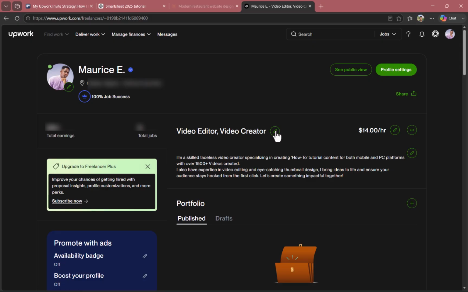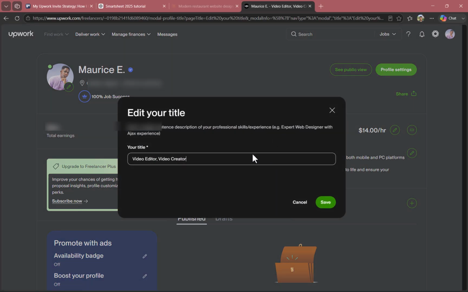Just click on the pencil icon. Once you've clicked on the pencil icon, go ahead and edit your title. So we could make it sound a bit more modern and posh. All right, so I went with a tutorial creator for tech, software as a service, and web apps.